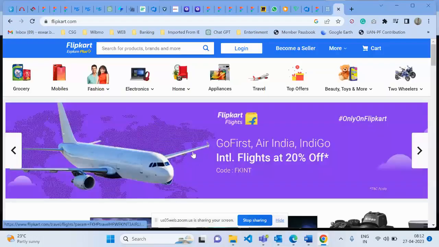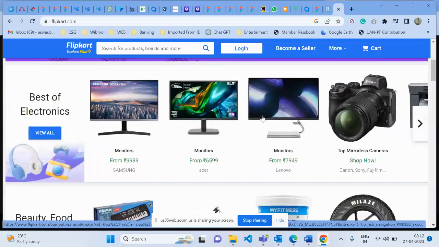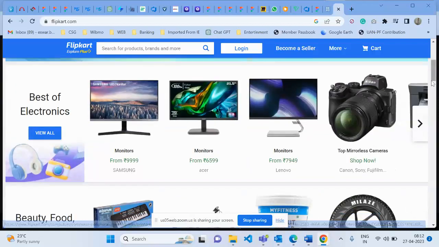See, now you are able to see Flipkart, right? Yeah, flipkart.com. See what is the front end and what is the back end. What are the icons, what are the images, what are the colors, what are the products I'm seeing, right? This is called front end.